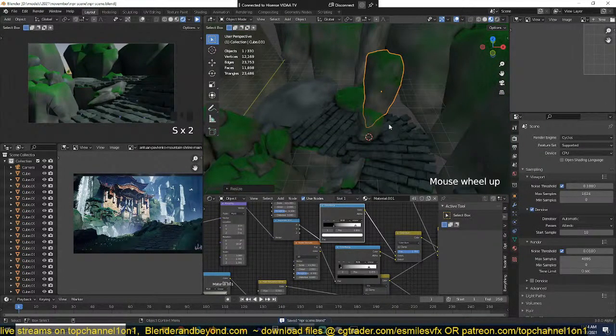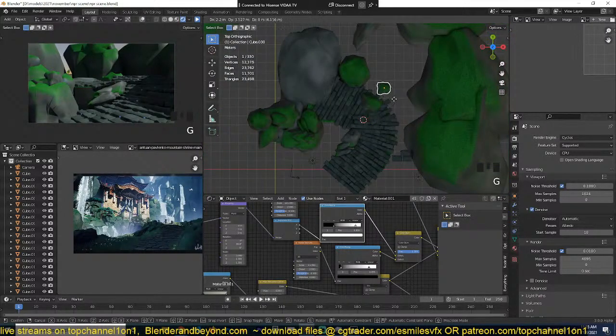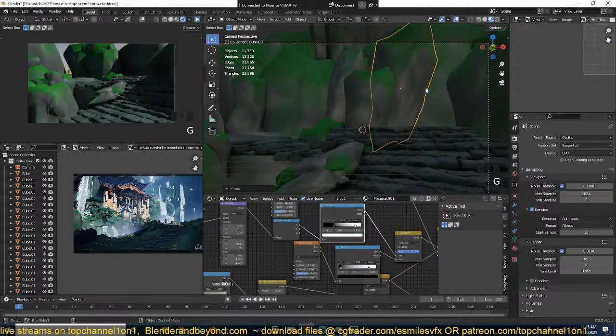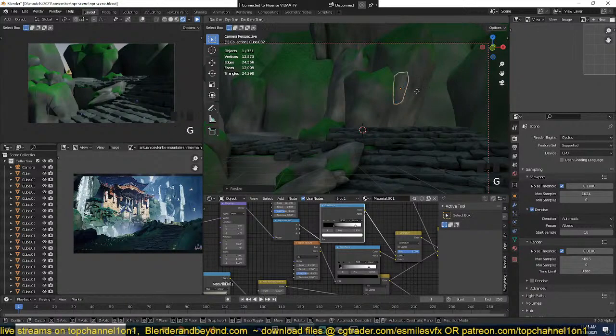Hari Prasad is the greatest artist in Blender. Oh, we'll have to check him out. See some of his work. There are a lot of Blender artists.